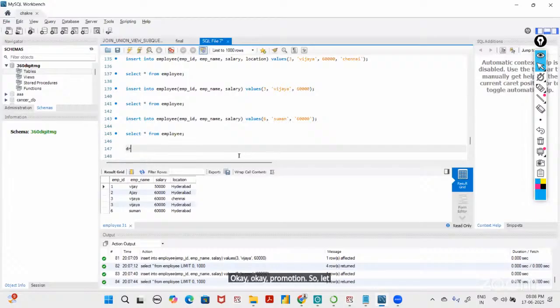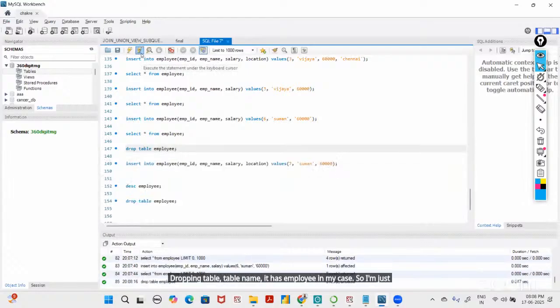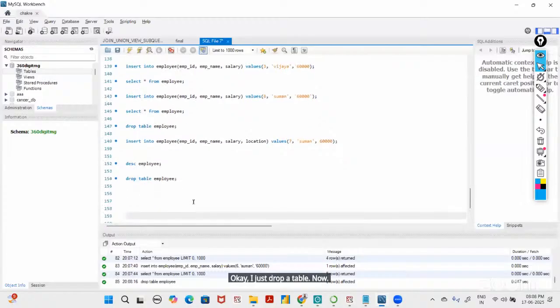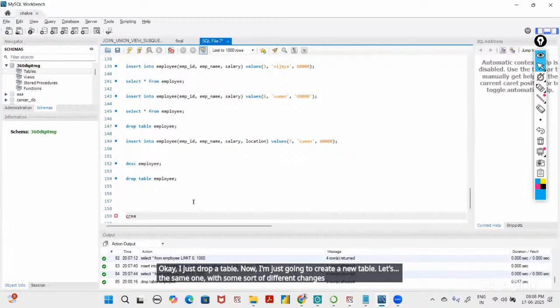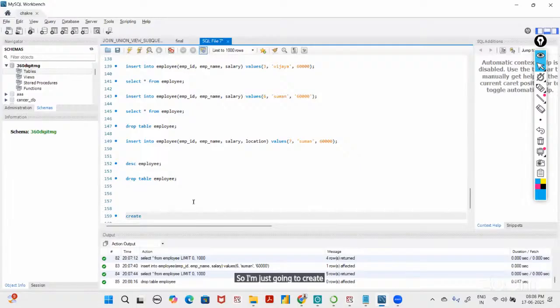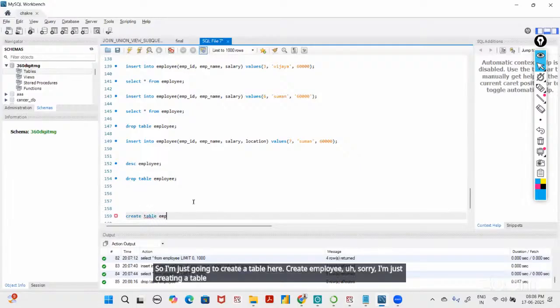Okay, Bhunesh. So let's drop this table as of now. I'm just dropping the table named employee in my case. Okay, I just dropped a table. Now I'm just going to create a new table, the same one with some different changes. So I'm creating a table named employee over here.